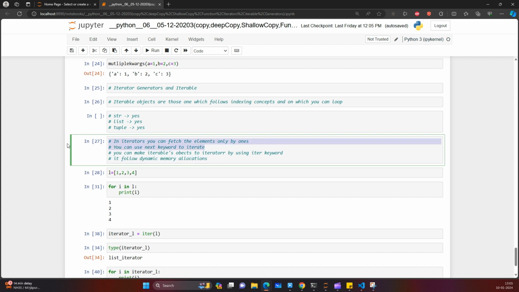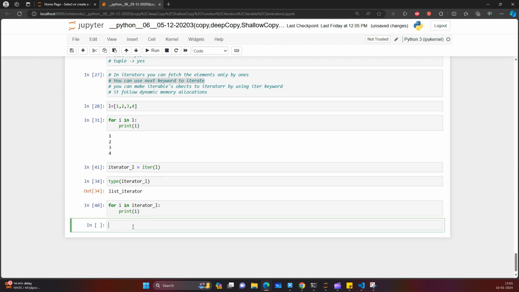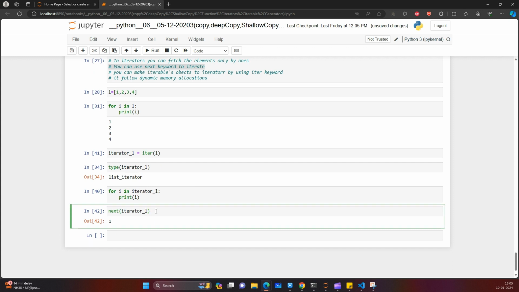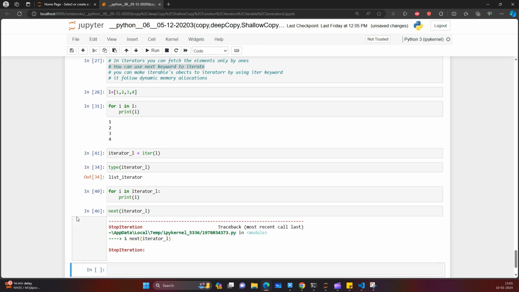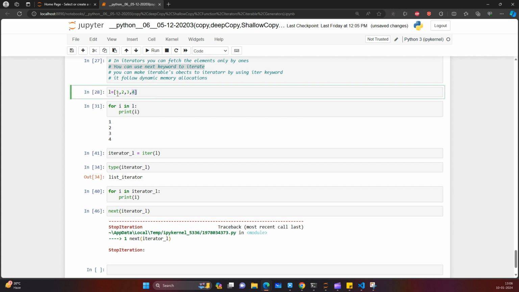And you can use the next keyword. So what does that mean? Let's suppose we assign this again, and now I will fetch the elements by next. So I will do next of iter l. I got one, then I call again and got two, then three, then four. Okay, and then five, so stop iteration. Now you cannot fetch another element, because we have four elements, so after four it will throw you an error.